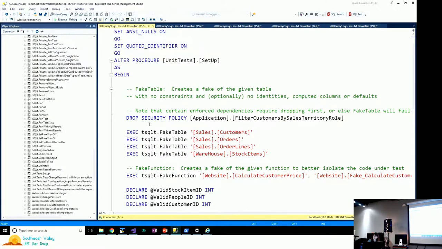One thing I'd like to mention, I kind of glossed over this earlier. If you have any object in your database that has schema binding, then you may need to drop that while you're creating your fake tables. The Wide World Importers database has a schema binding object associated with a security policy. They're trying to show off how you can get really fancy with your security policies. And it's got a schema binding against the sales.customers table such that it checks your user account, determines what roles you're in, and if you're not in certain roles, you can't see some of the rows in sales.customers. So I'm dropping the security policy before I fake out the tables, otherwise it's going to have problems.